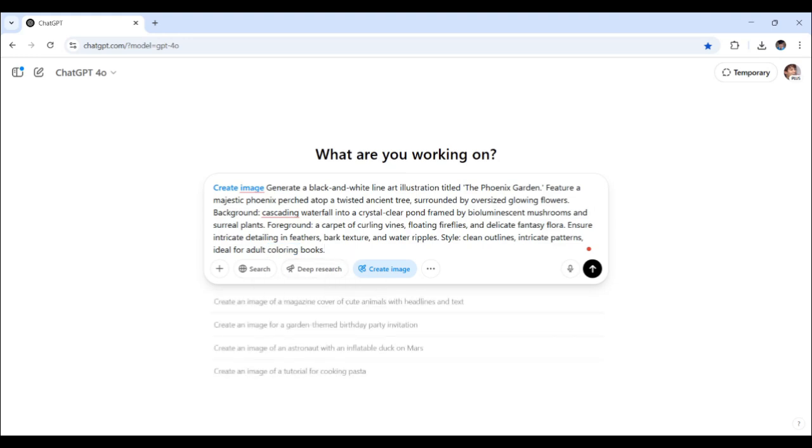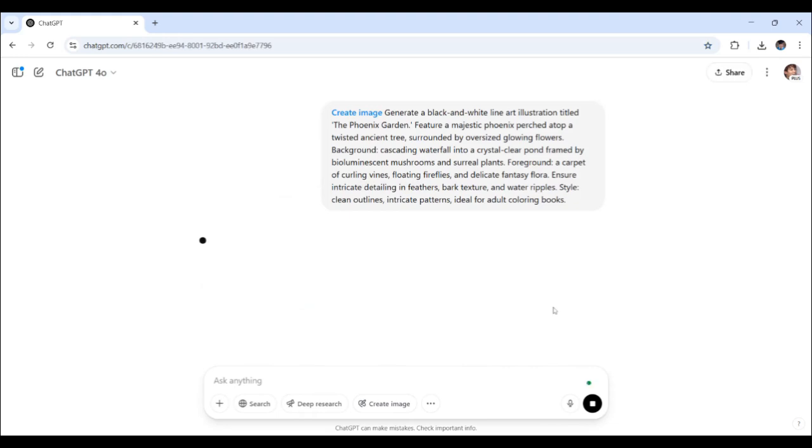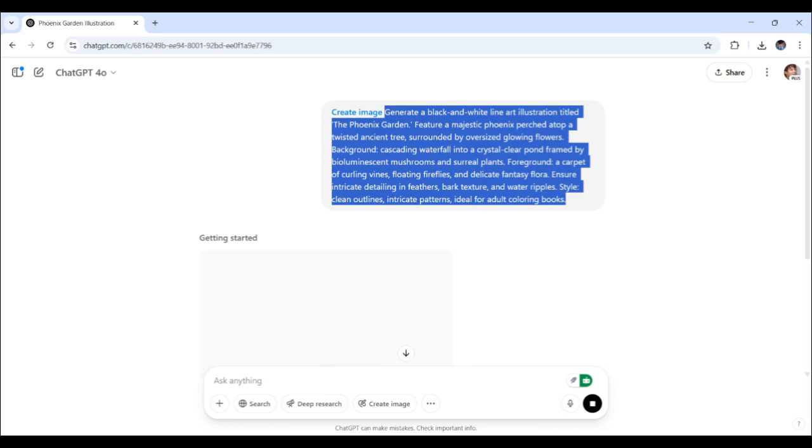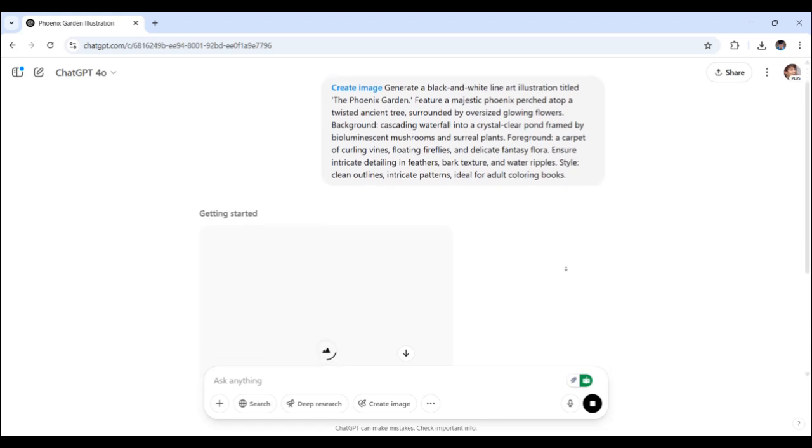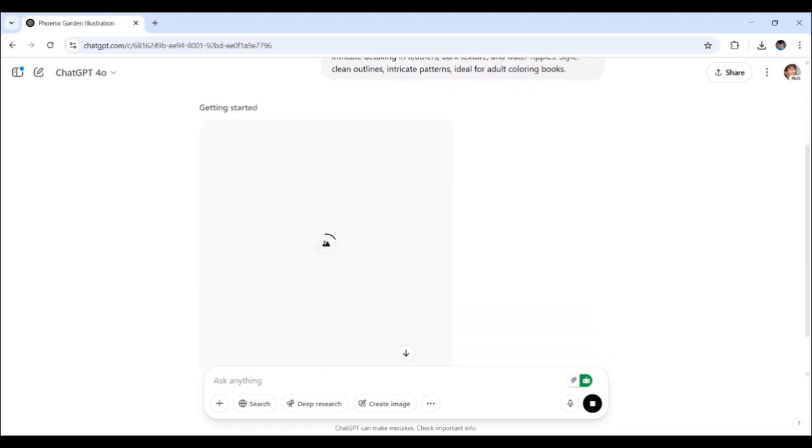Okay, let's send this off. I think this looks good. All right, it's already sent. Once again, with the prompt ready and this option selected, this is how it's popped up right here. It's getting started. Once again, just wait for a while.